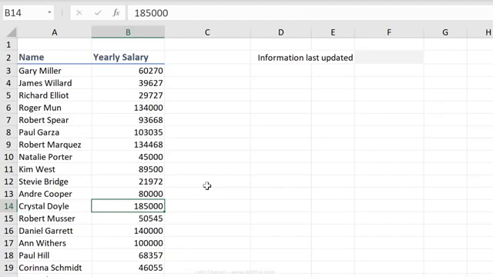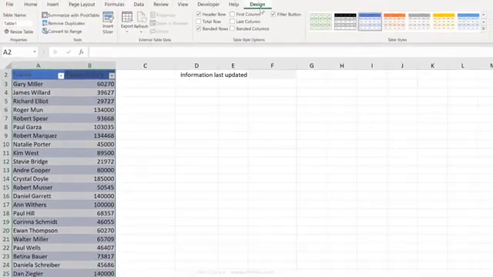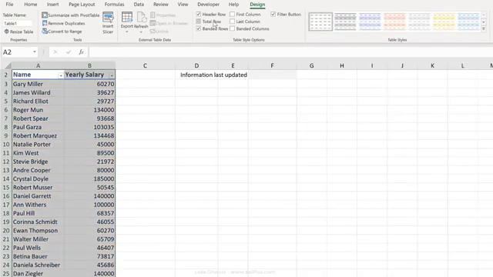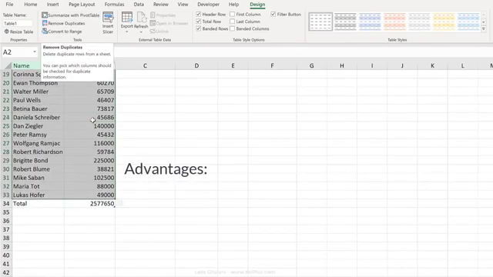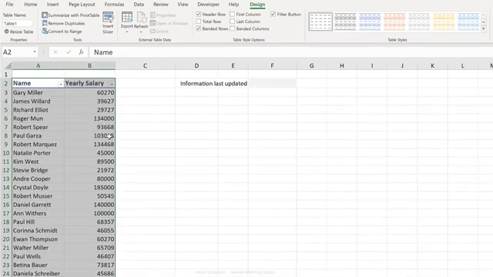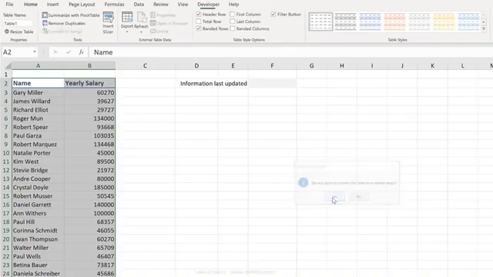Click anywhere inside the dataset and press Ctrl-T. The table has headers, click on OK. Design tab is activated. You have a lot more table options. You can decide on the style you want. You can add a total row to this, summarize with a pivot table, or remove duplicates. Now there are many more advantages to tables. If for some reason you want to convert this back to a range, just click on Convert to Range.